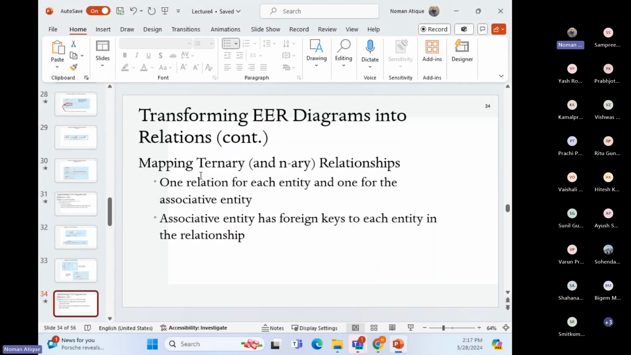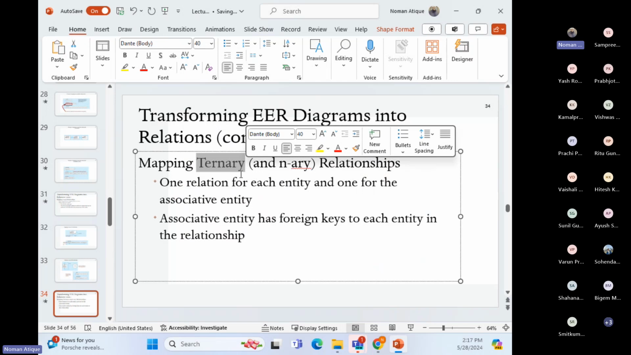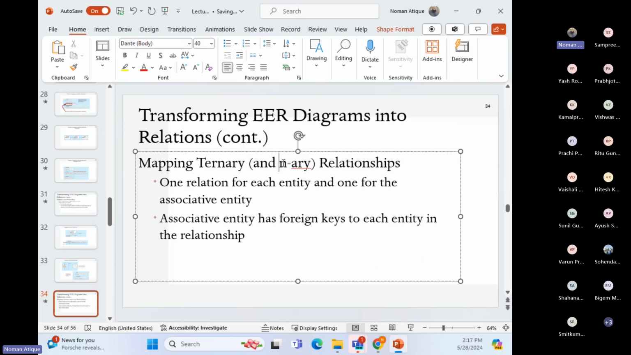Now transforming a diagram into relations, mapping ternary and n-ary relationships. When we say ternary, there are three entities involved. And when we say n-ary, it means multiple, any number of entities. One relation for each entity and one for the associative entity. The associative entity has foreign keys to each entity in the relationship, right? So just keep in mind that we have that one.